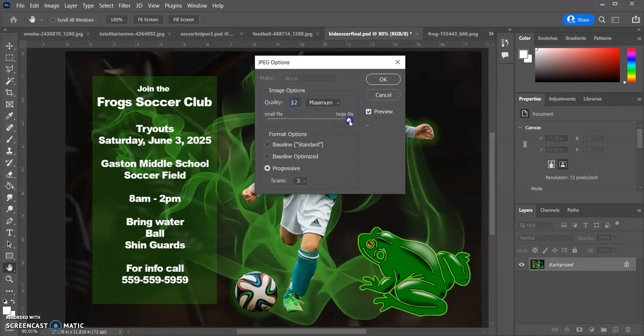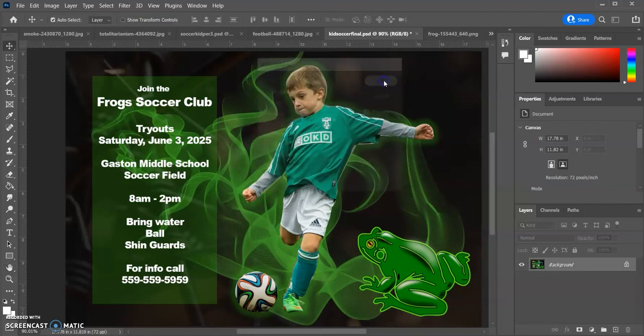And again, this is compression rates. So the more compression that you have, the less quality it is. So this is like asking for the top quality or whatever. I usually just keep it at like between 9 and 10, but you could do whatever you want. Hit OK, and you are done.